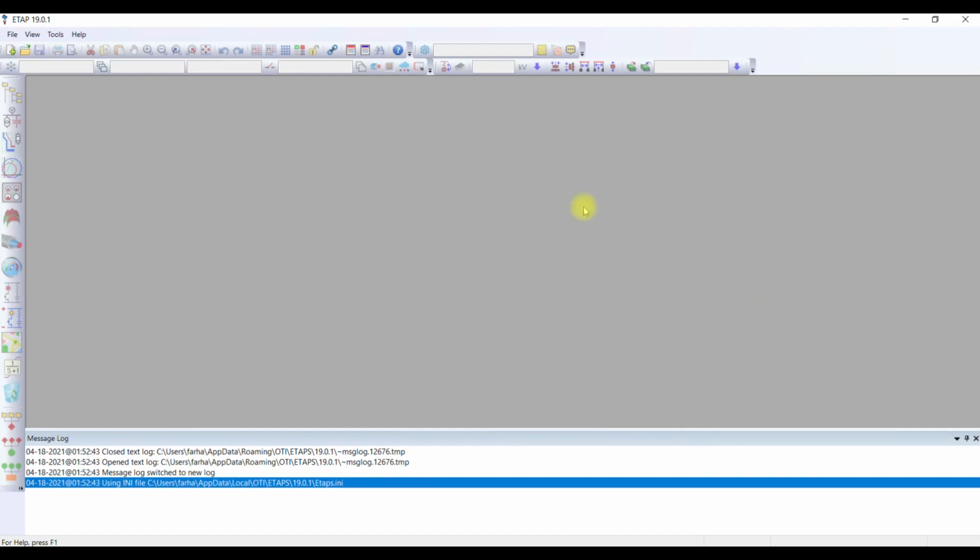This is your working space where different kinds of files are going to be open for you. This is your toolbars, where it will show the system manager, the one line diagrams, and the different features you have in ETAP. The message window is going to show the different kinds of messages that will be appearing with ETAP, and these are the toolbars which will be containing different data.